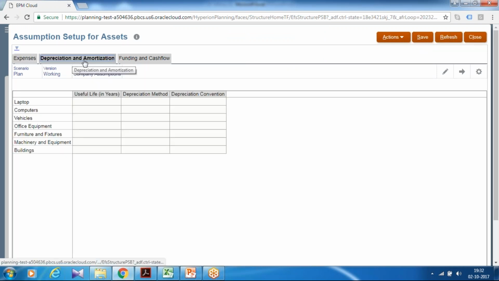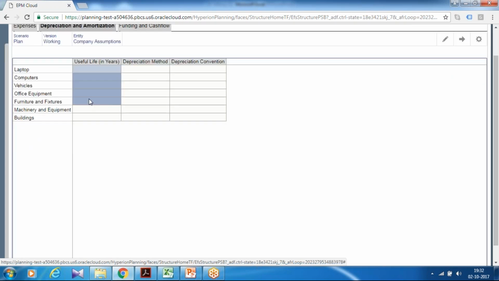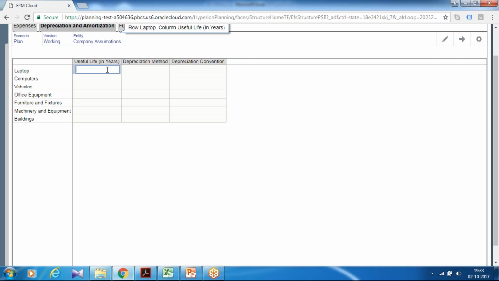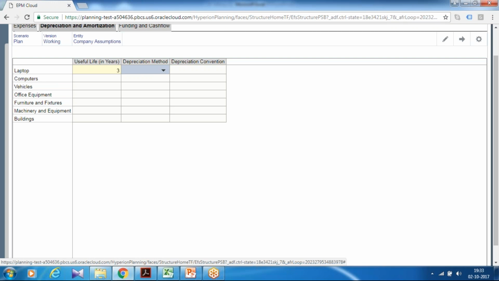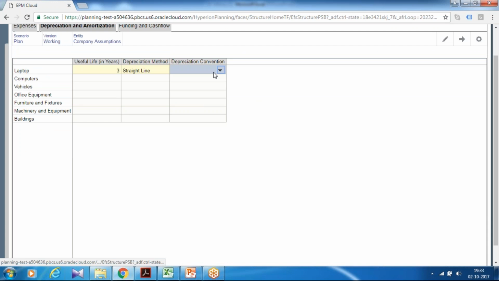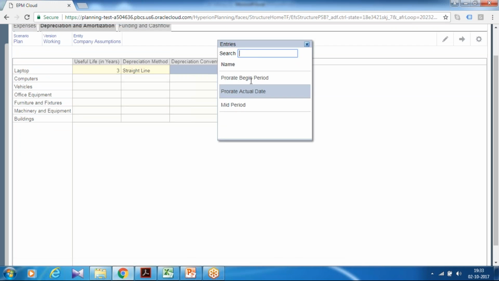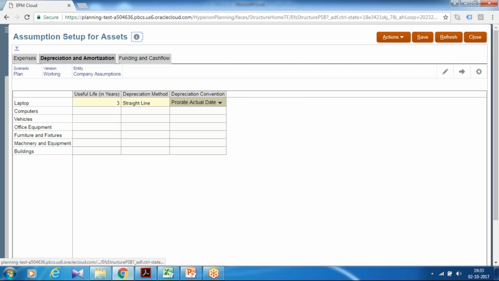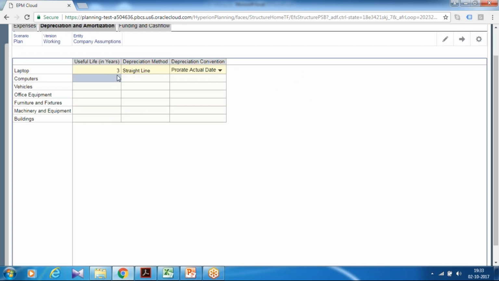You define depreciation and amortization, and in order to calculate your depreciation value, whether it is straight line depreciation or double declining, you define salvage value and the number of years, the lifespan of your different assets. For example, for laptop I give 3 years life, and depreciation method I select as straight line, and depreciation convention you use prorate actual date. And in the same fashion you can define for other members.